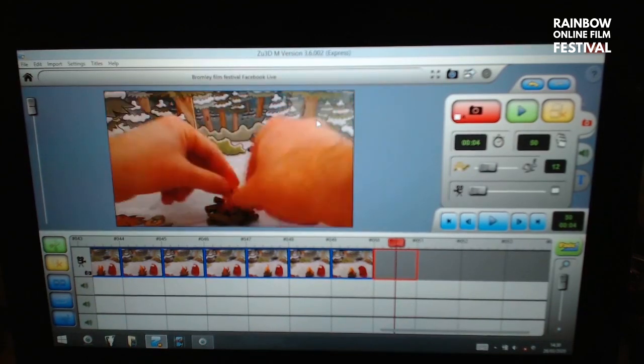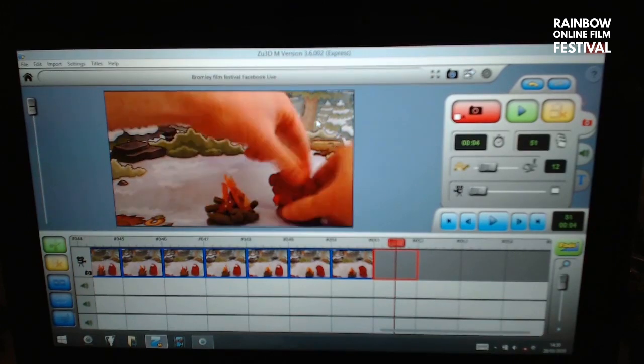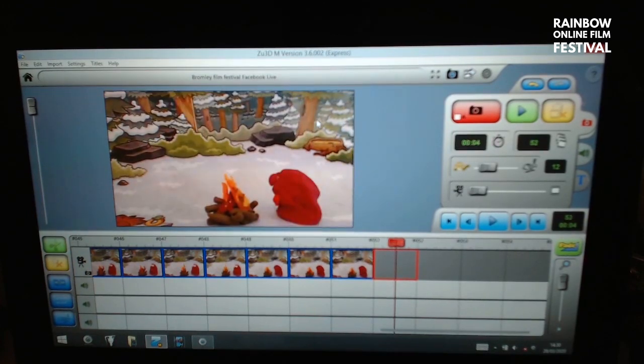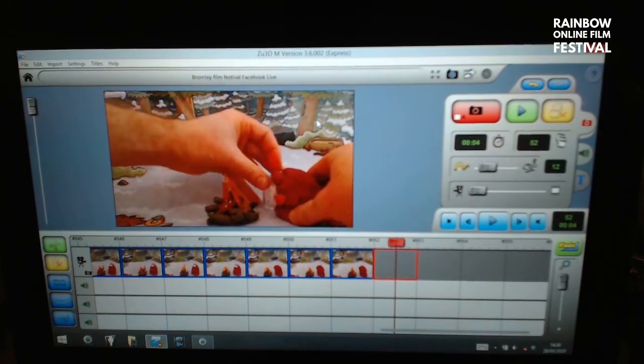So let me just keep this fire going. I'm having to keep the fire going. And now Bob the Blob. Did I take that one? Let's take it again. Bob the Blob is going to produce something from his magic pocket.